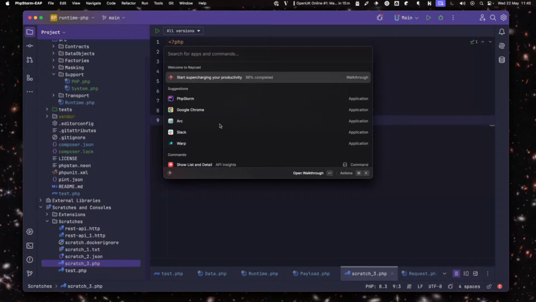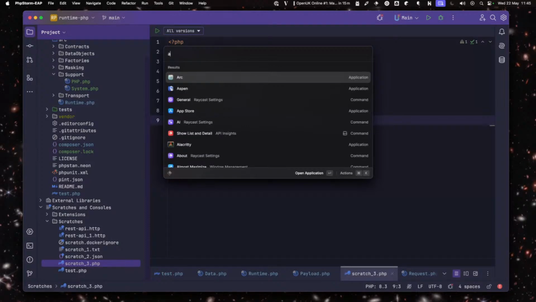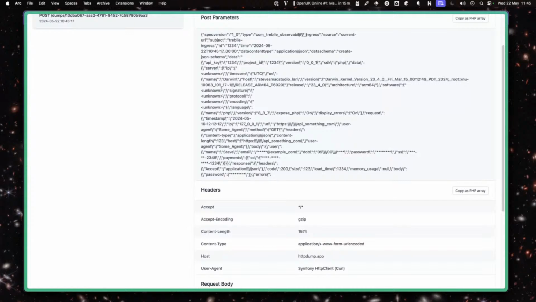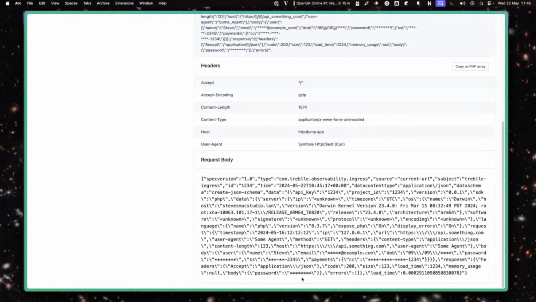Okay, so arc, we're not seeing it. Maybe request body. Oh, we don't know. There we go, load time. That is our current load time, running in a PHP fiber.